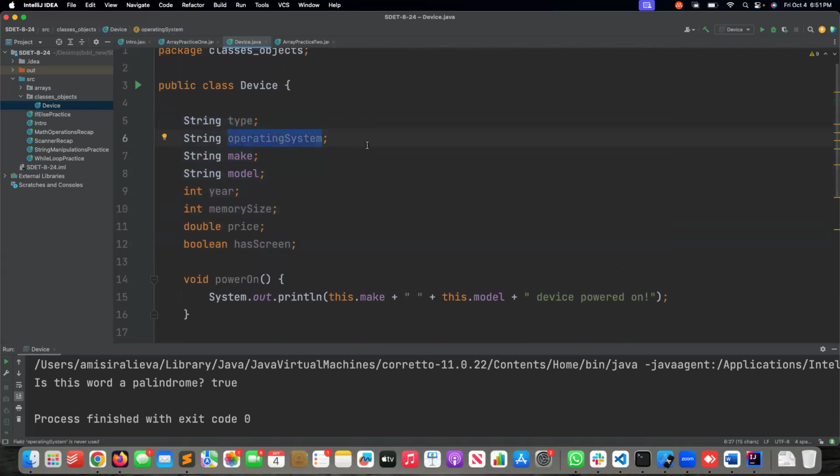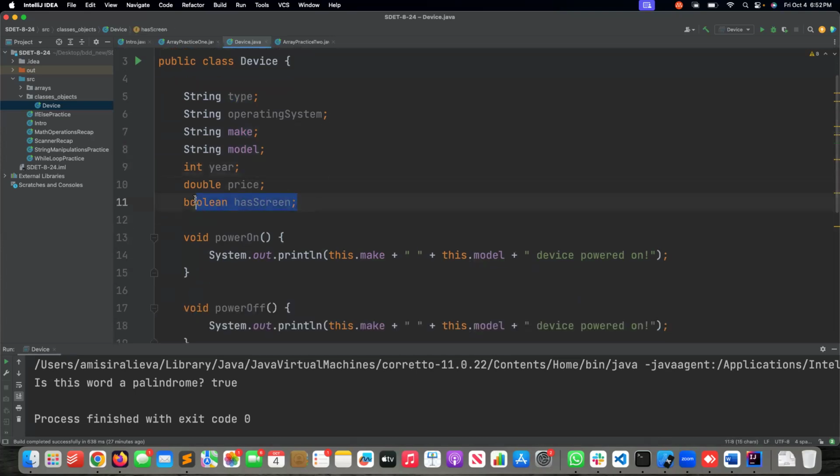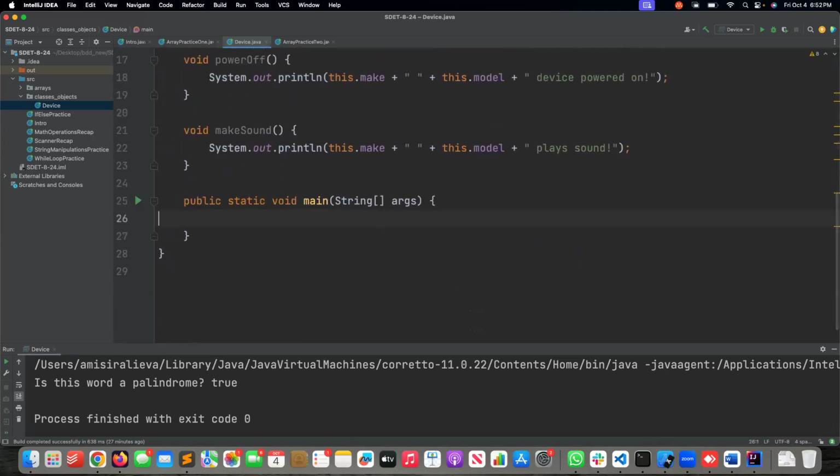And what kind of operating system does it operate on? And which company? What is your company? Which brand, right? What model is it? If it's Apple brand, then iPhone what, right? If it's a phone type, then year. In what year did you manufacture it? Memory size, price, and etc. We can remove the memory size too, just to keep it simpler. And does this device have a screen or not? That's it. All right, let's go ahead and create these objects for this device.